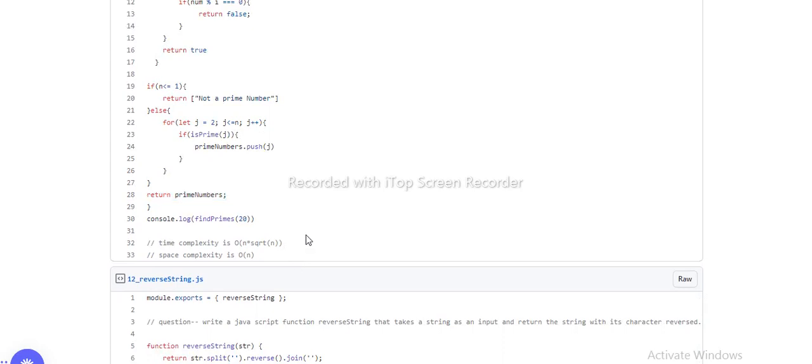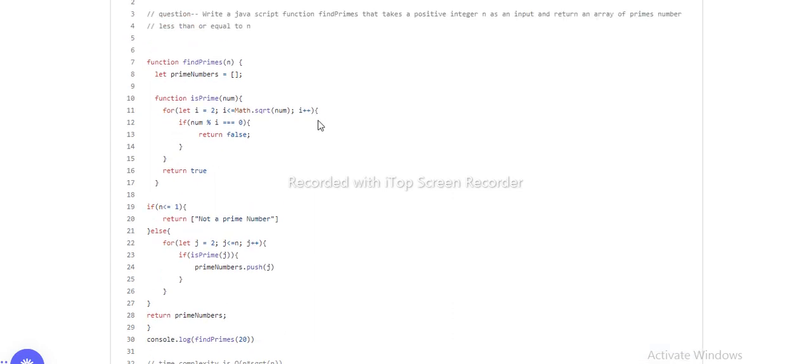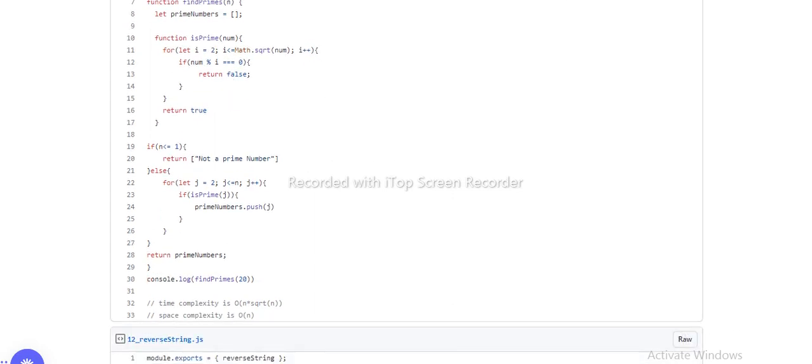So if we talk about the time complexity of this code, the time complexity is n into square root of n. So why is this the time complexity? There are basically 2 loops. Like line number 11, it will iterate from 2 to square root of n.